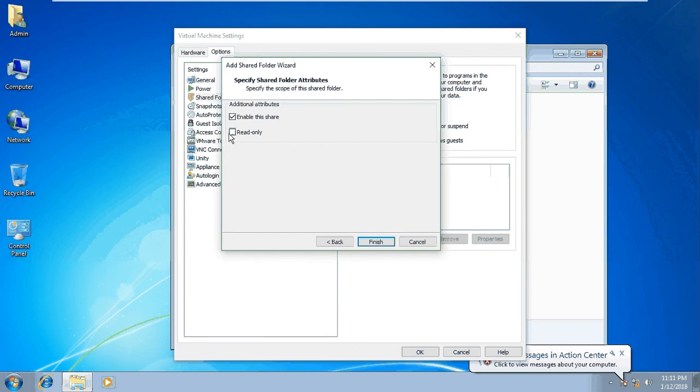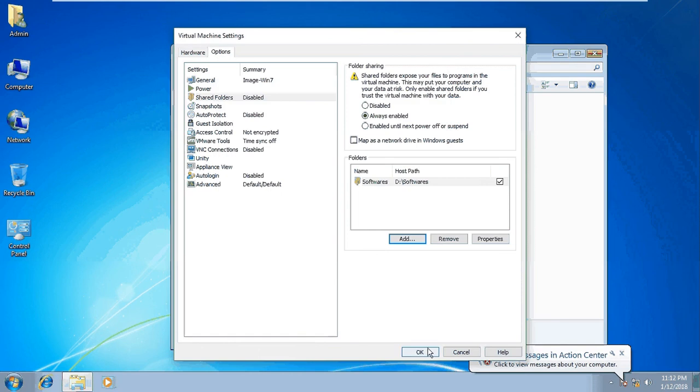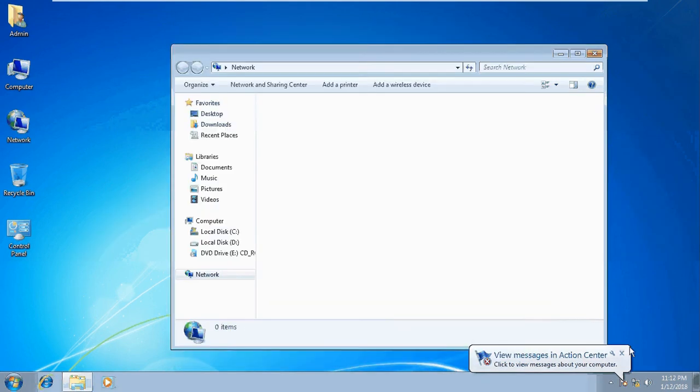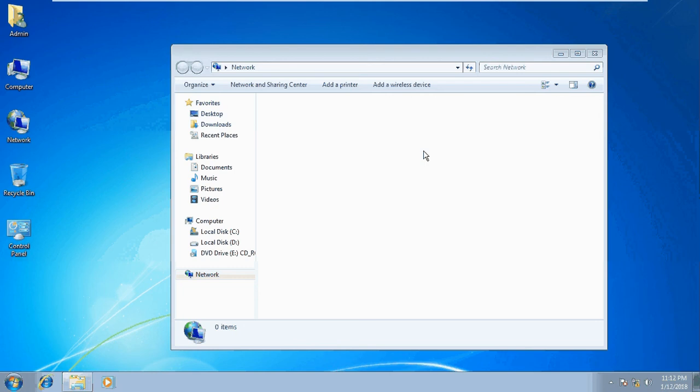If you check the box read only, this drive or the folder which we are sharing would be in read only format. It means the guest operating system can access files but cannot keep files on the shared drive. So for me, I would be keeping the rewritable format. I would just click on finish and click on OK. Half of the part has been done, and you can see there is no drive being shown to you.